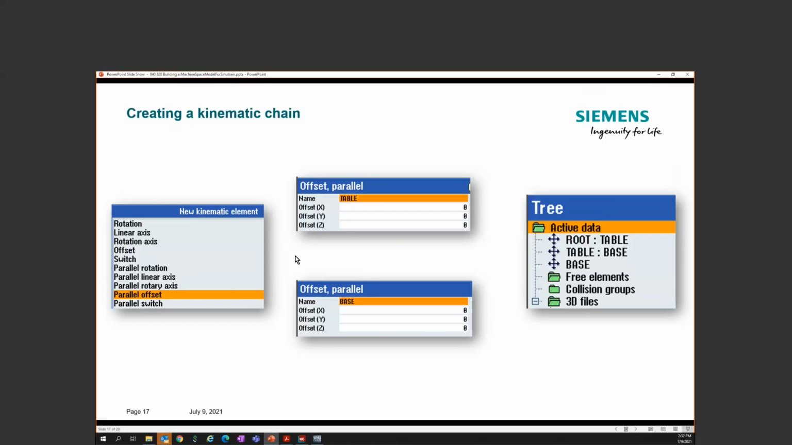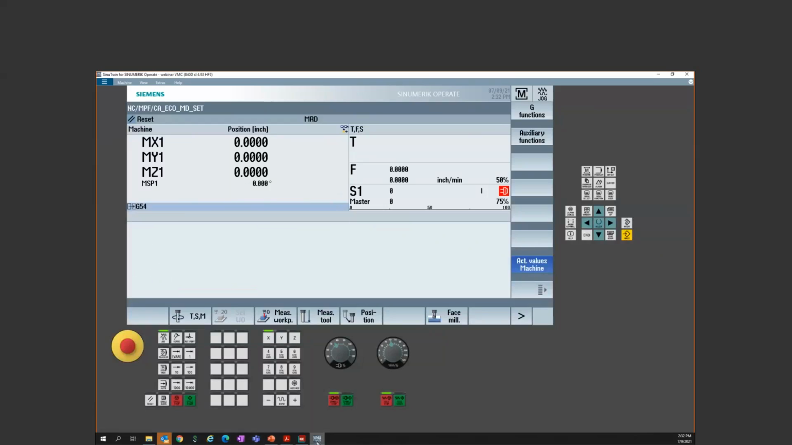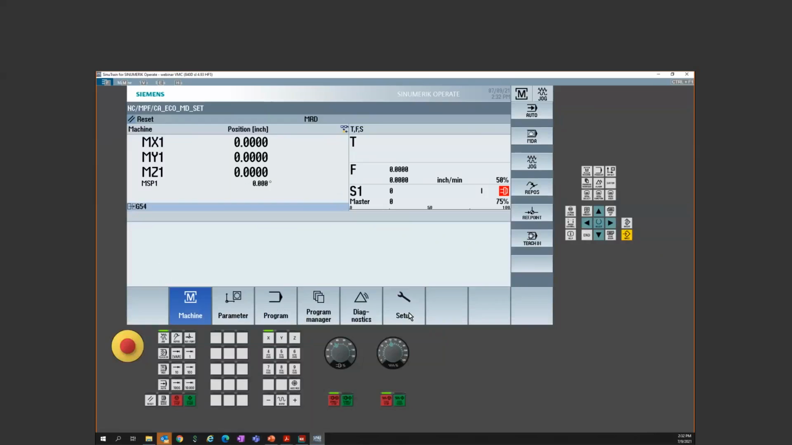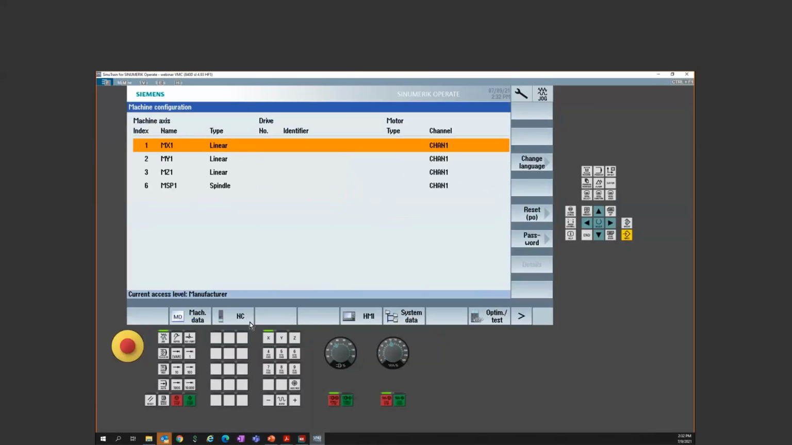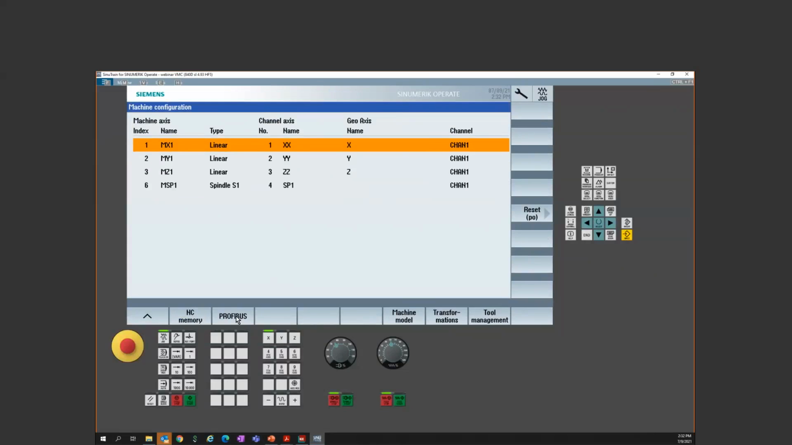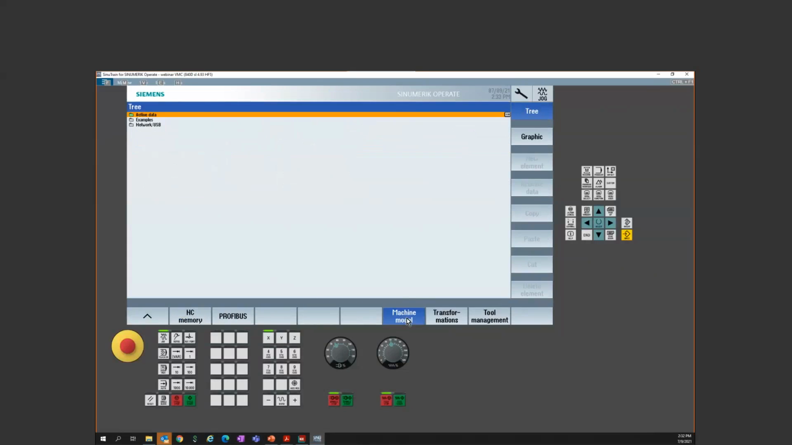We're going to start a new offset, and then we're going to have 2 parallel offsets. So in SinuTrain, what you want to do is navigate, menu select, and setup, but we want to go into the NC button. And NC may not be a button that you've navigated in very often in the past. Under NC is the machine model button. And in the machine model, you're going to get this little tree. So anything to do with your kinematic chain is under active data.